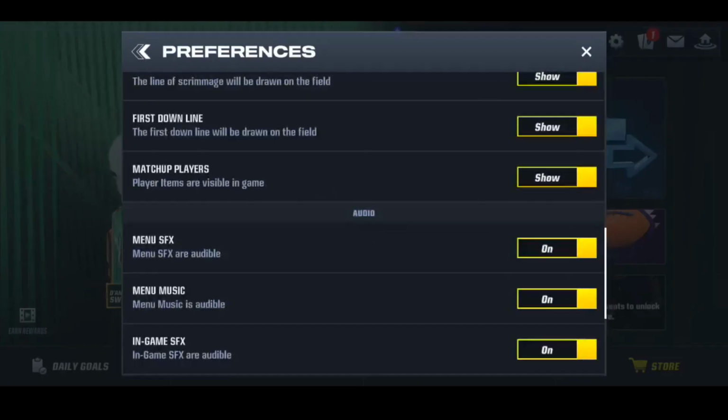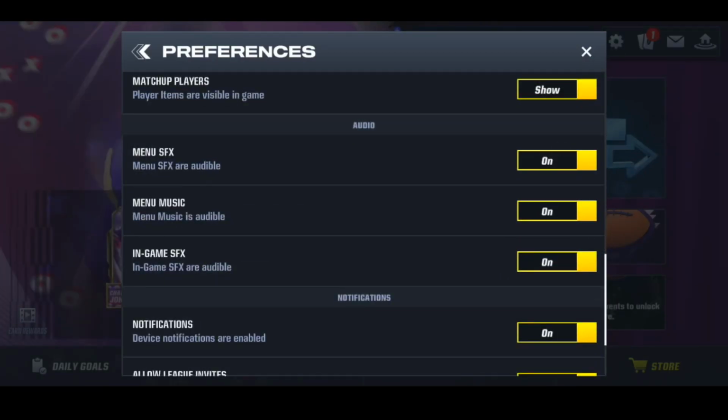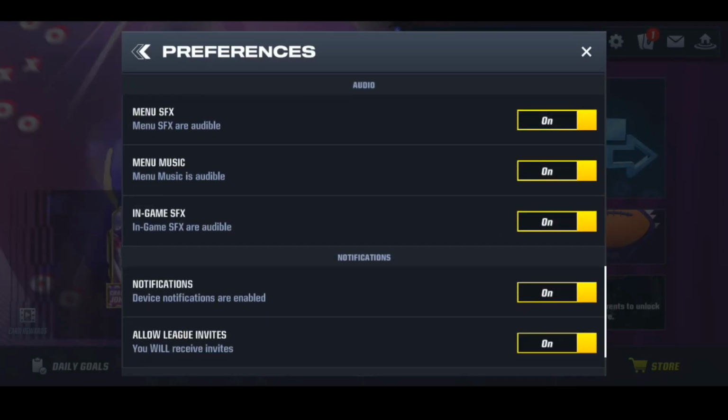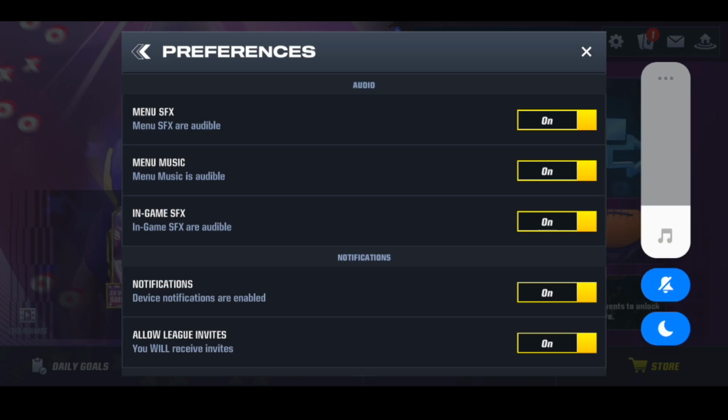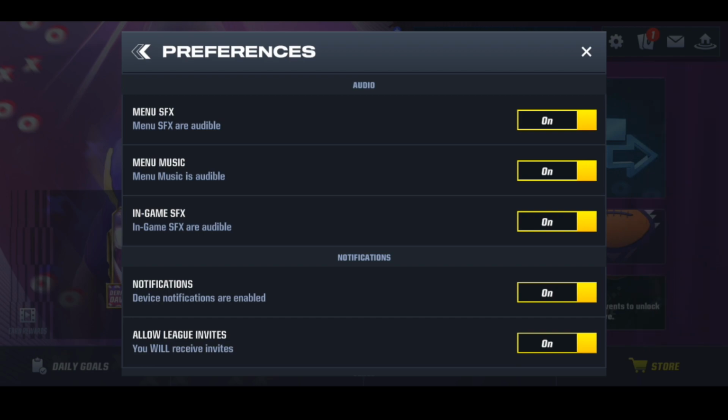Unfortunately, there's no way to combine different volumes for these preferences. All you can do is turn your volume up or down, but this is going to change all the music and special effects here in Madden NFL 24. But that's how you can do it. That's how you can change sound settings in Madden NFL 24 mobile.